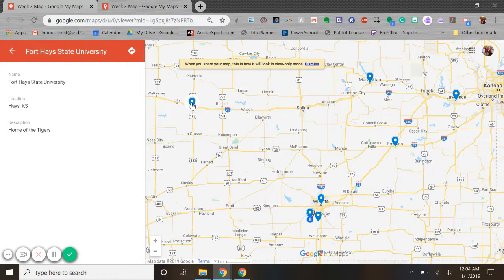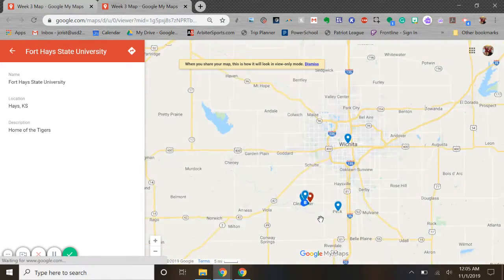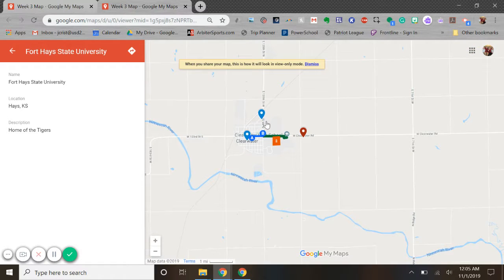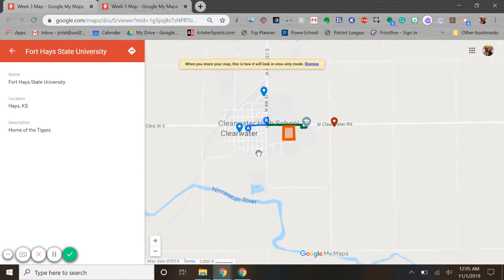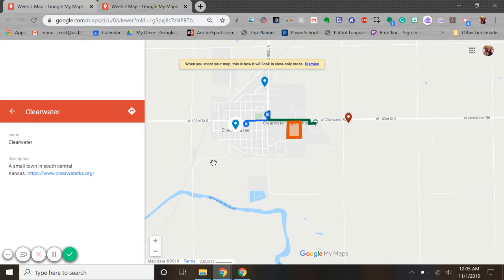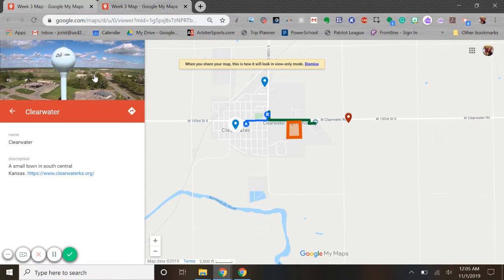Like we could click on Hays and it gives me the information about Hays, but I don't have any graphics as part of Hays. I could zoom in. I can see there's some more detailed information here. Click on City of Clearwater. Notice then there's that graphic or image that we inserted. There's that active link where if I click on that link, it's going to open that website.